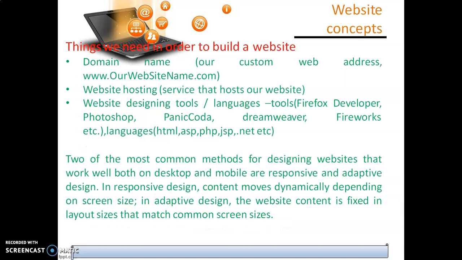Now we have studied the uses of websites, how we can use websites, why we use websites. Now, things that we need to build a website. Now we want to build a website, so for that we need three things. First one is domain name, right? I will just first tell their names, then discuss it. First one is domain name. Second one is website hosting. Third one is website designing tools.